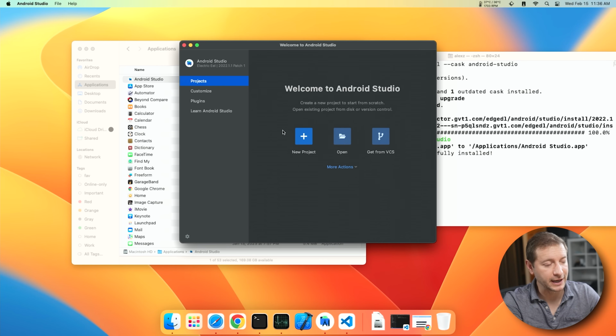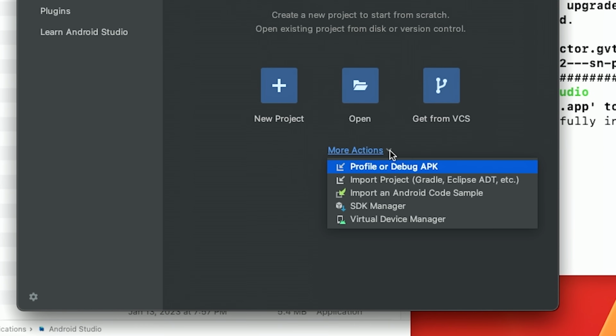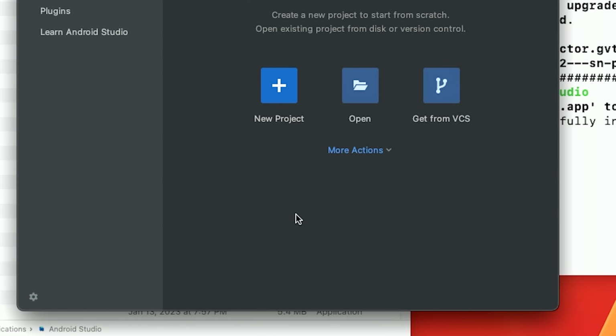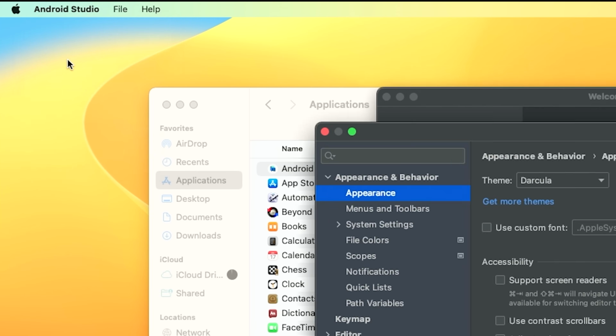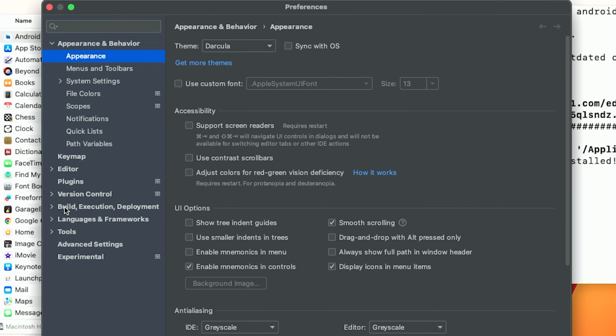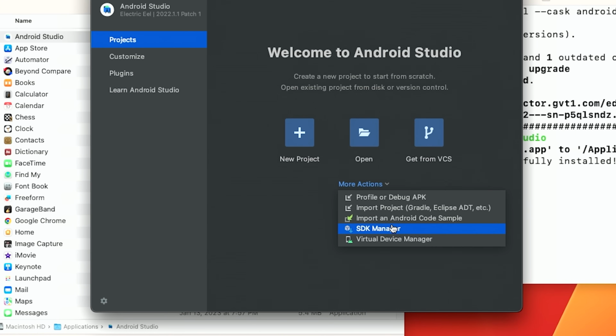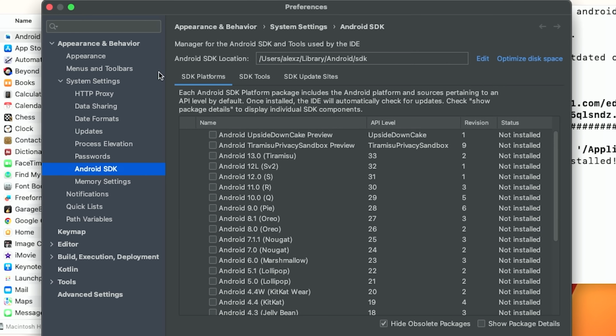Here we are on the Android screen. This is the Electric Eel version. If you go to more actions here, if you don't have any projects in there yet, you'll have more actions. You can also go to Android Studio here and go to settings, and you can reach the tools and build, execution, deployment stuff from there as well. But we're going to go to more actions and SDK Manager. See, you're still in the same settings dialog, as they call it, from up here. Android SDK is under system settings.